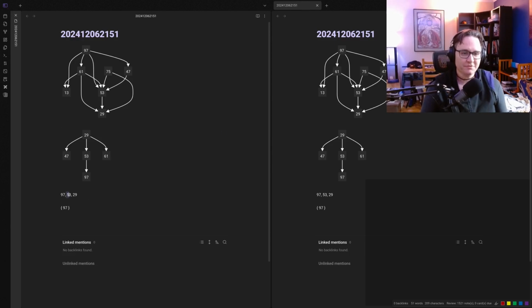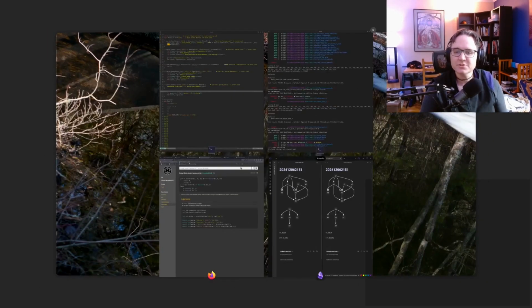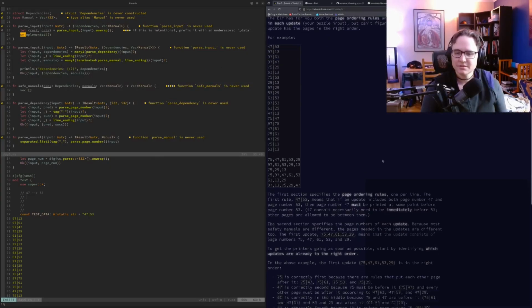We then hit the number 53, and we find 53 in our chart, and we know that it must come after 97. So we check our hash map, and we see 97 is already in there. So that's cool. We can add 53. Then we hit 29, and we know that 29 must come after 47 and 53 and 61. 47 and 61 don't exist, but 53 does, and 29 comes after 53. Let's check the rules again, just to make sure I got it right. Okay.